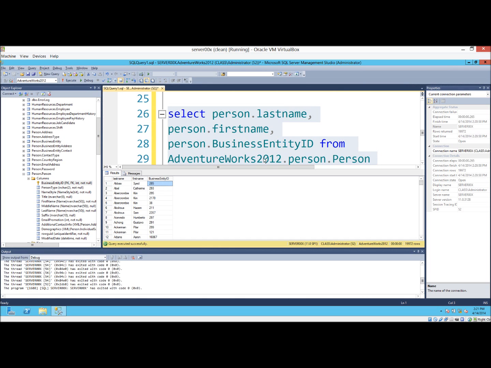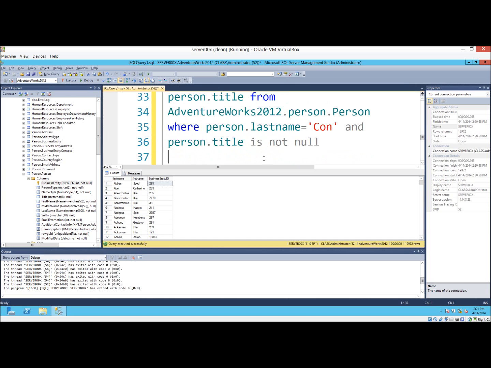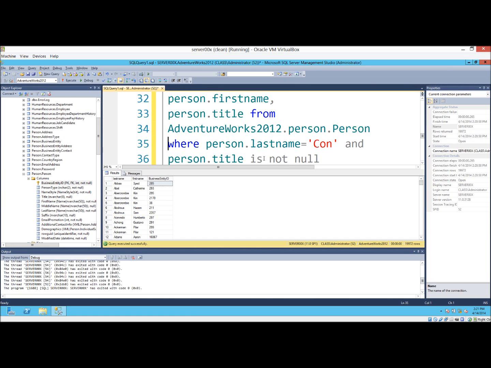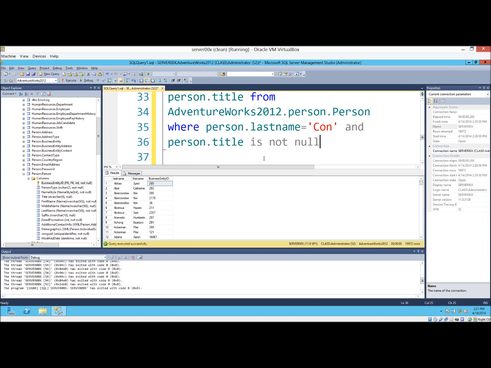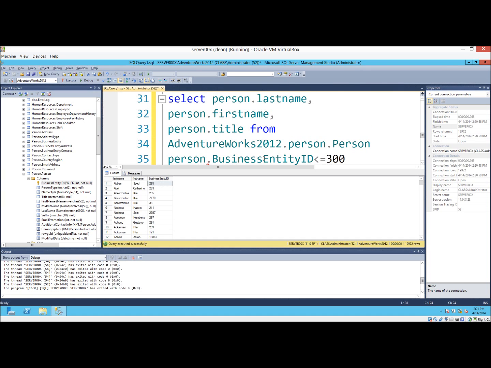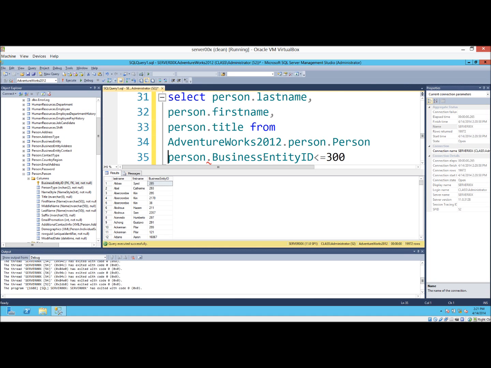See that? Now if I was doing a comparison trying to pull data for that, I would do this. I just did a copy. I would say where person dot business entity ID is less than 300. Less than or equal to 300. I'm going to ignore this whole con business. And so there's my last name, first name, title from AdventureWorks 2012 person.person where, I didn't complete this, where person.business entity ID is less than or equal to 300.